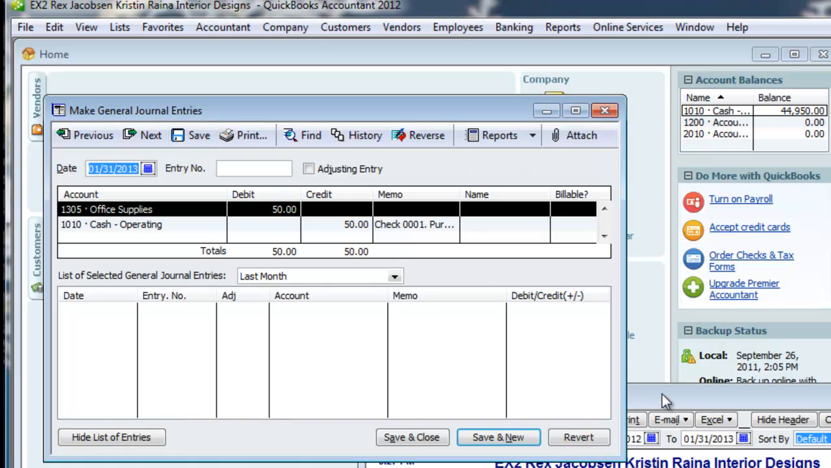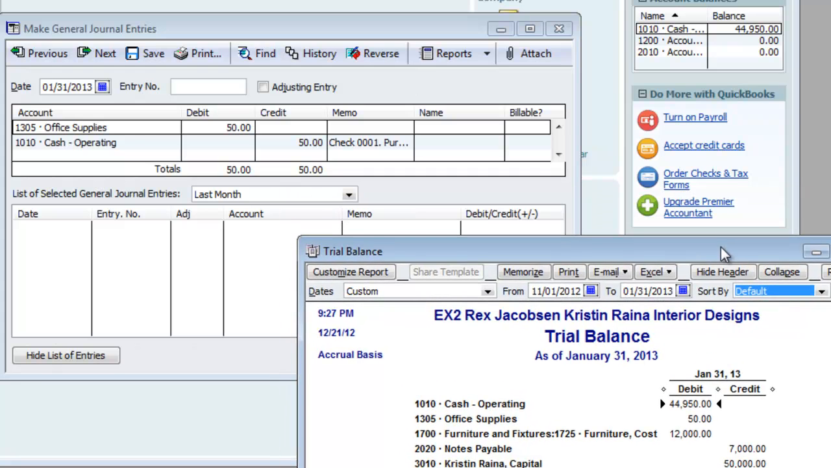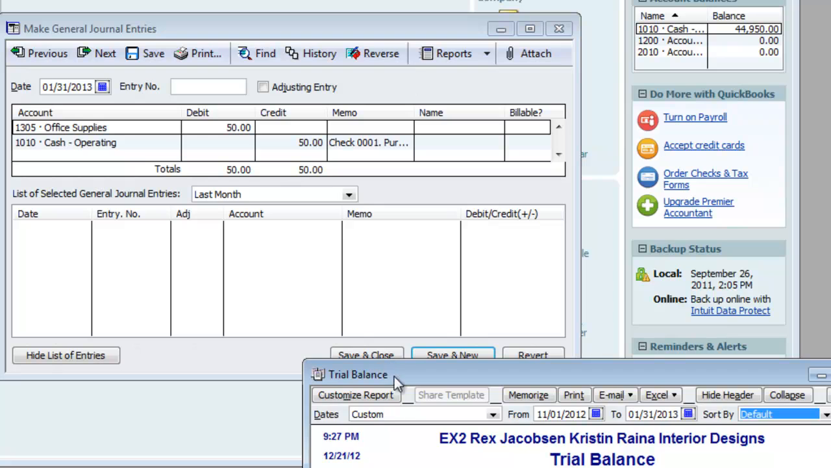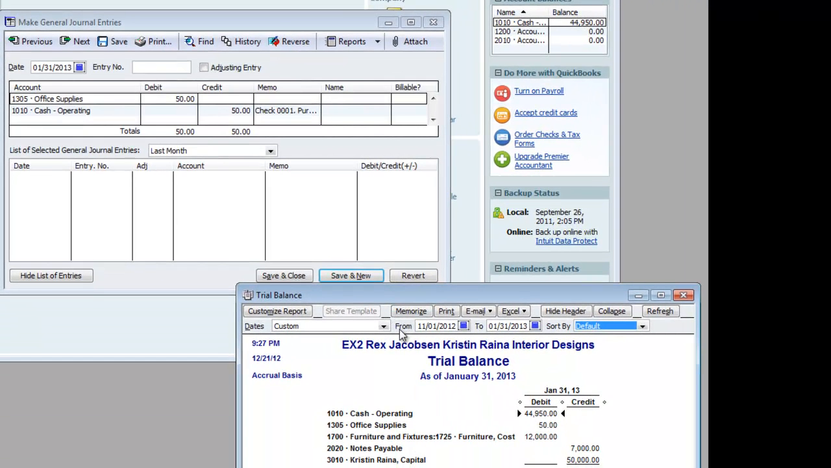Now I'm going to go back down to my trial balance, and look what has happened. I have $50 of office supplies and $50 less of cash. So what QuickBooks has done is, as soon as I save the transaction with any of these three buttons, it has automatically posted the transactions to the ledger, and the balances show up on any reports that might be open.